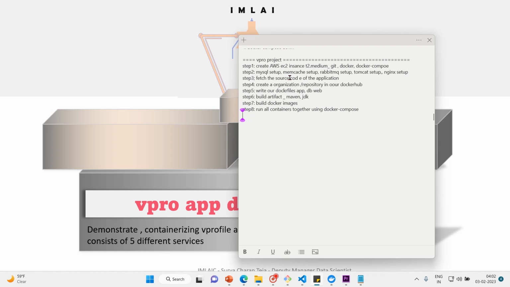And finally, last task of this is to validate the application: access the application in the browser and validate the services. And finally, we'll close this with pushing our images to Docker Hub.